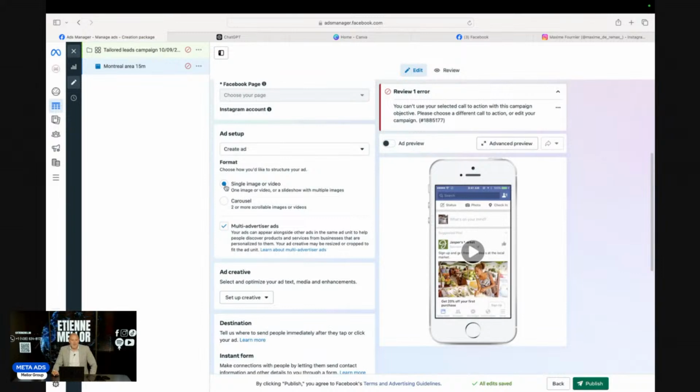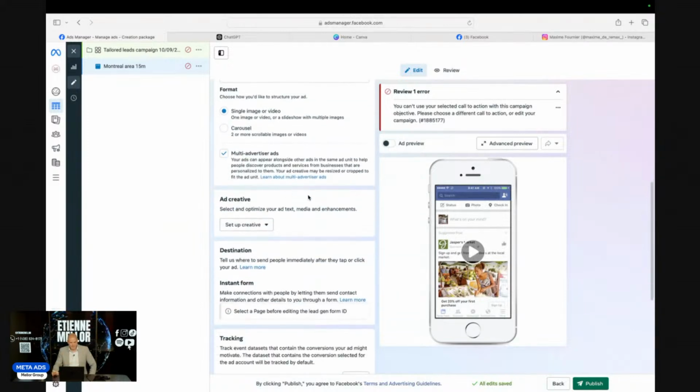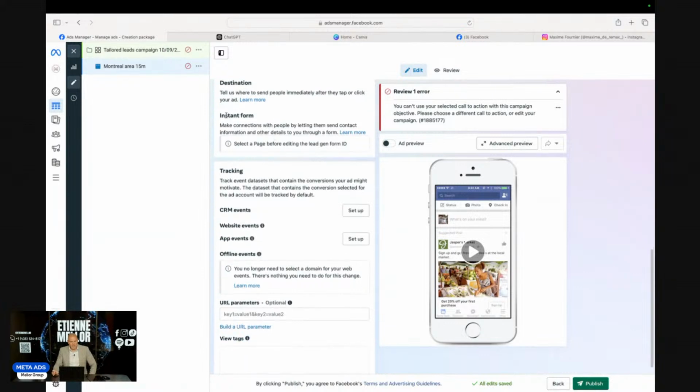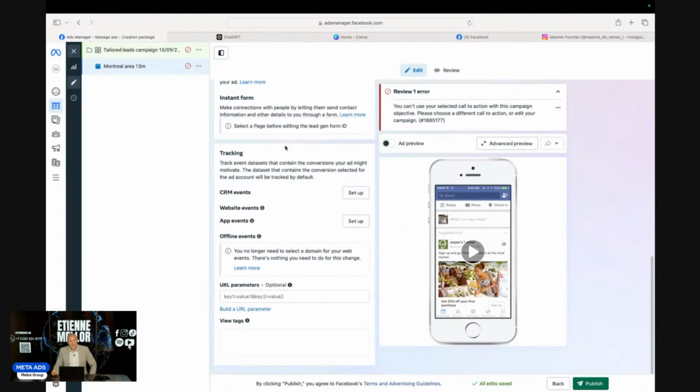So let's say we picked a carousel. You would upload the pictures that you would have tweaked or created through Canva. Then we keep on going. The destination. So now the Insta form. Now you would create the form.